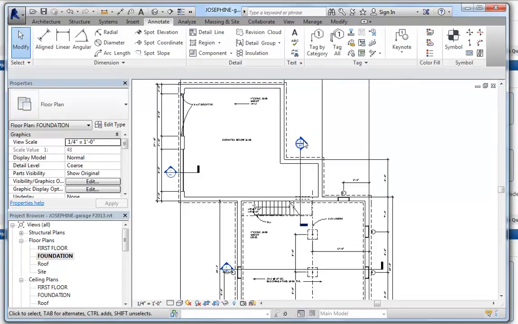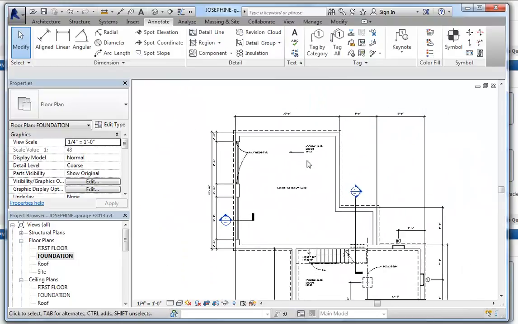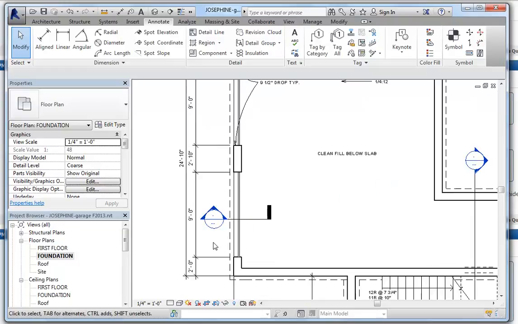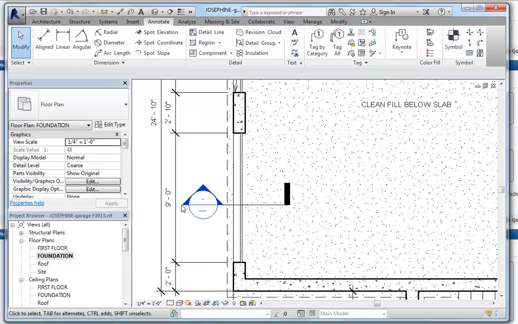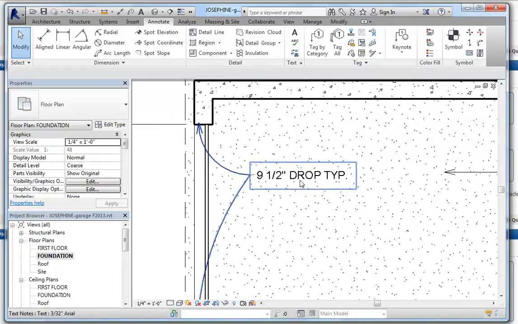Alright, I think that just about does it. I just went in and added the rest of the dimensions just to show you what it would look like. Remember, this is the frost wall, so there'd be no windows in here. And we want to make sure that we indicate what this opening is for a rough opening for our concrete. And then notice that I have here that there's a 9.5-inch drop, typical.